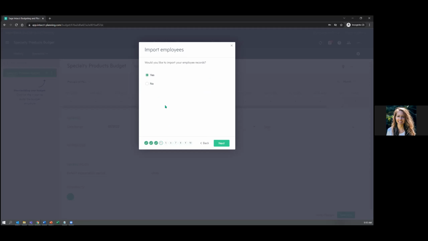And then also after the fact, you can always layer in to-be-hireds and other employee related expenses as well. If you don't have employee records in Intacct, that's okay too. You can use our Excel import features after the fact and be able to import employee records. But for this demo purpose, we'll go ahead and say, yes, we'll import your employee records.